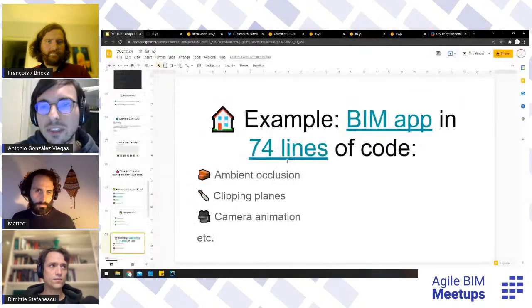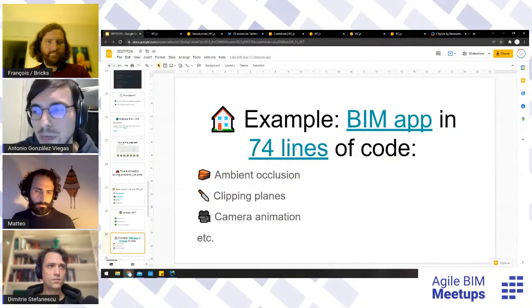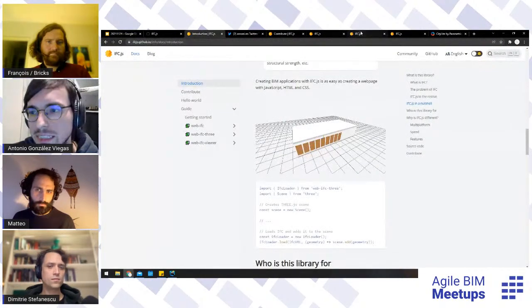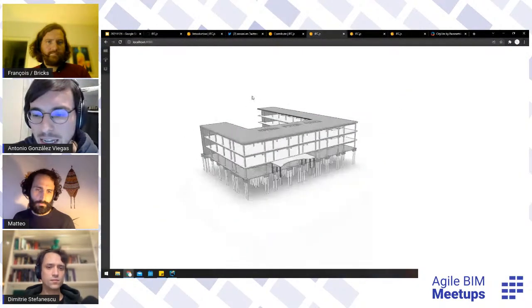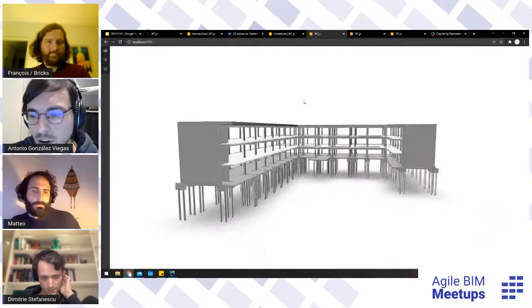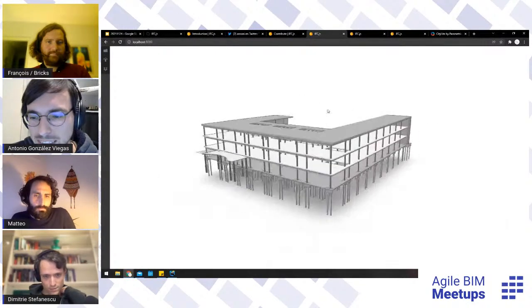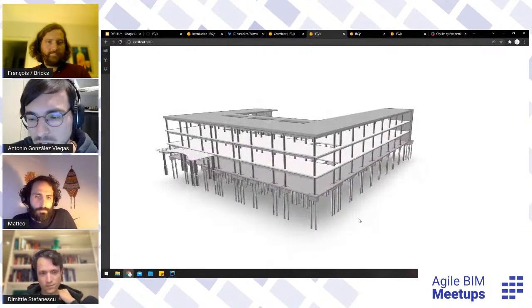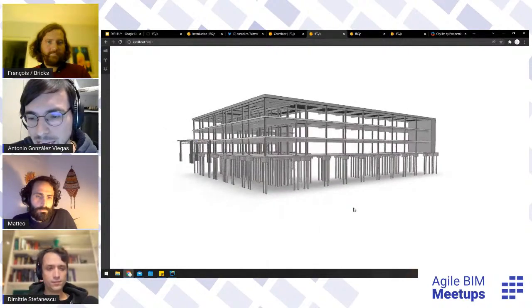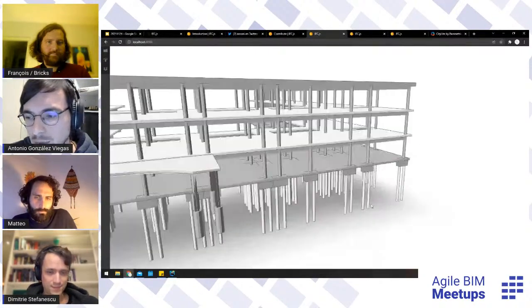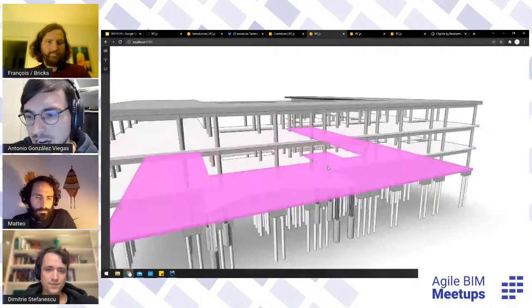Another example that I wanted to bring here was a BIM viewer that is done in approximately 74 lines of code, which is here. Here I already have some of the latest functionalities, like the baked shadow, which is something that I believe Forge also has. I'm able to select elements. This is super simple, right?